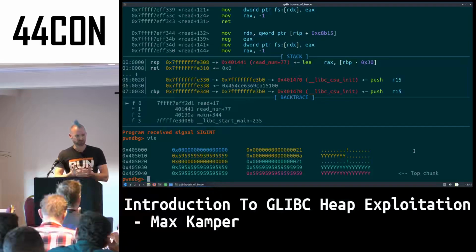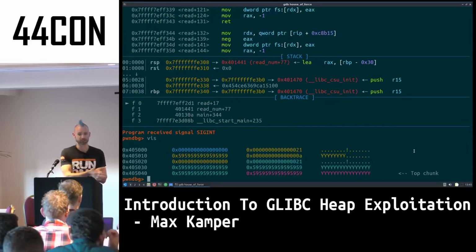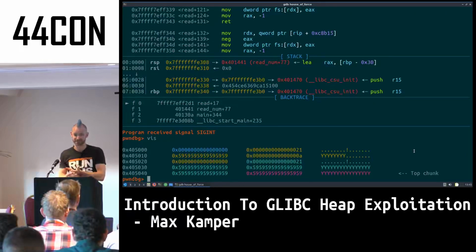So now that we can corrupt the top chunk size field with this overflow bug in our binary, what are we going to do with it? It's a size field, so we can either make it a very small value or a very large value. Any suggestions?